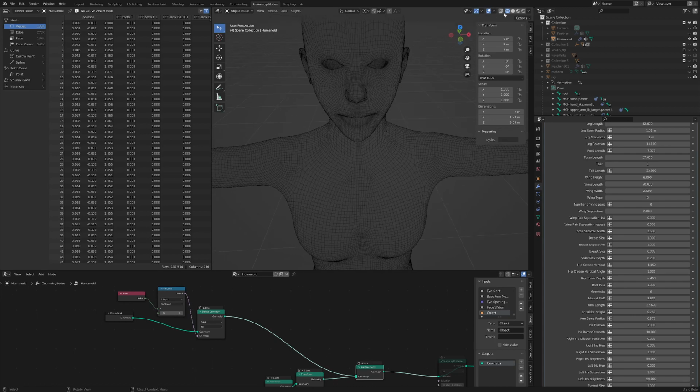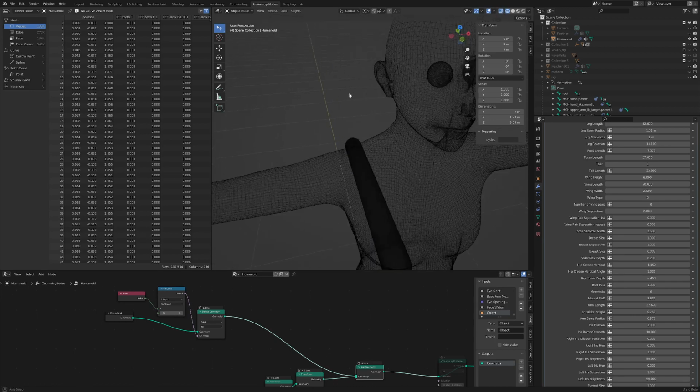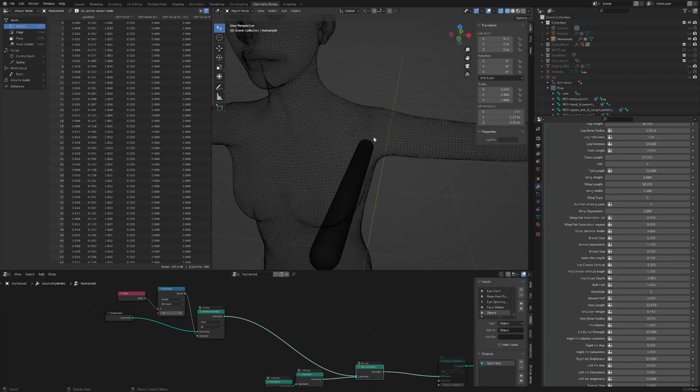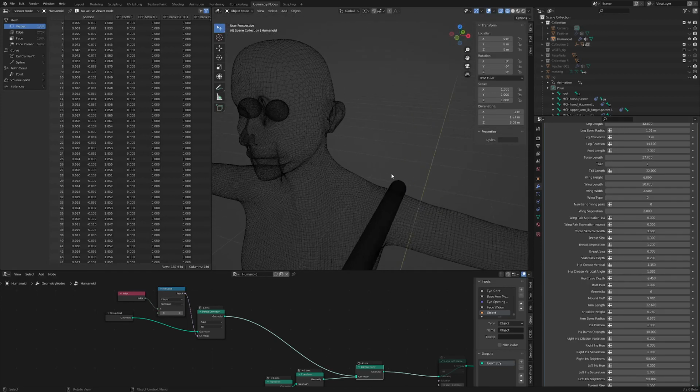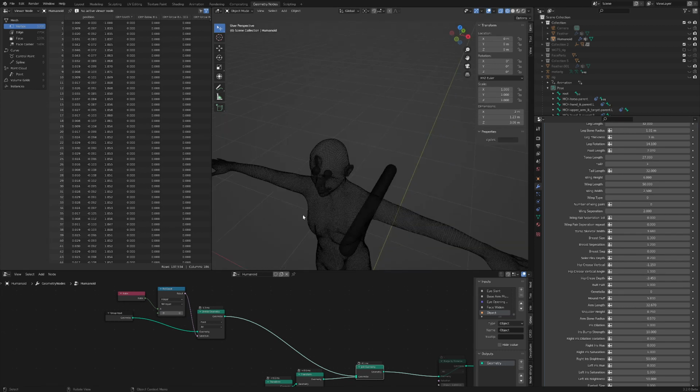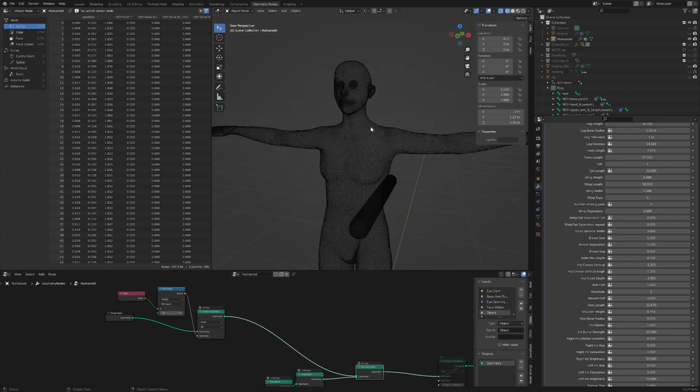One thing is I have not done the inside of the mouth. Wow, this kind of looks creepy. So I haven't done the inside of the mouth other than the inside of the lip, and I haven't done the inside of the eyes yet. I'll get to that eventually.